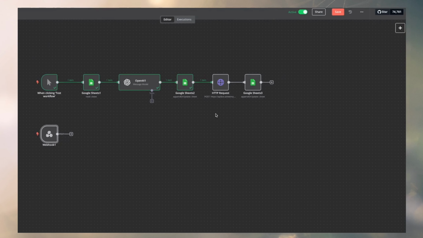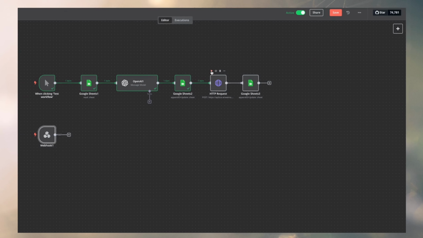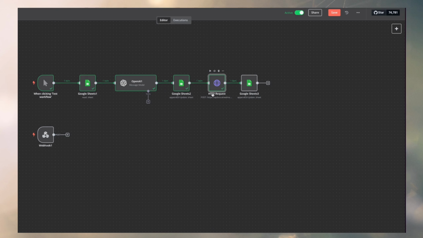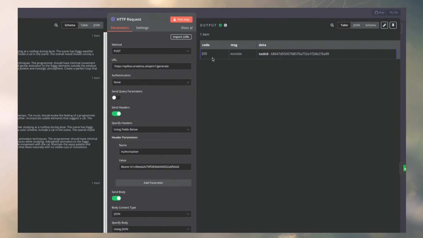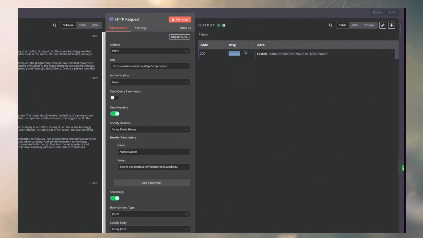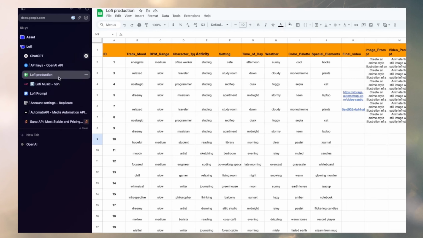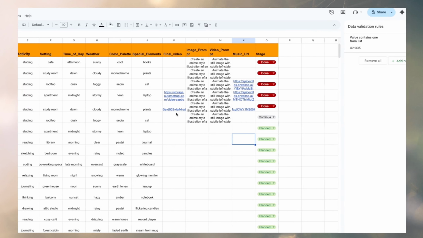So now I'm going to test this, and you'll see that we are going to receive the webhook after a few minutes. So I'm going to click here. You'll see that we received 200 and success. This means that they received our request and they are working on it. And now we need to update the Google Sheet to mark this row as continue. Right here, it marked it as continue.